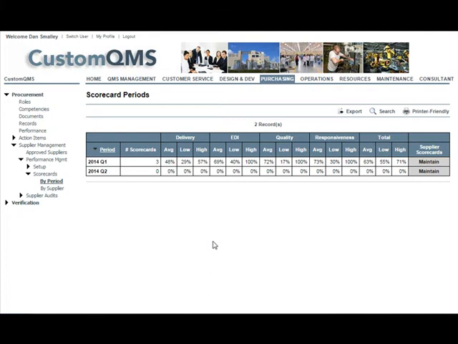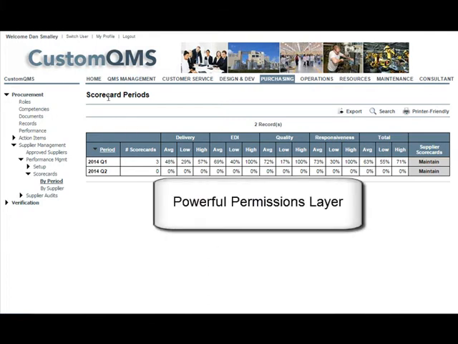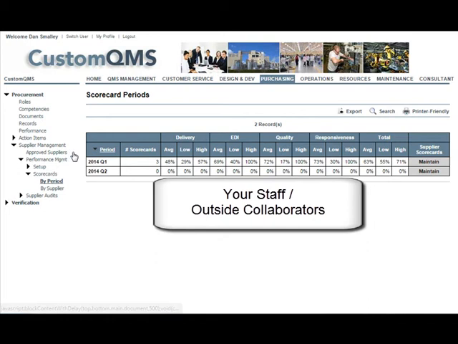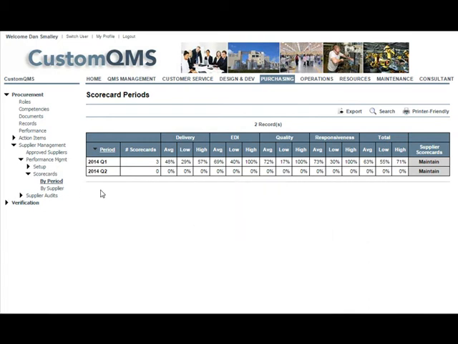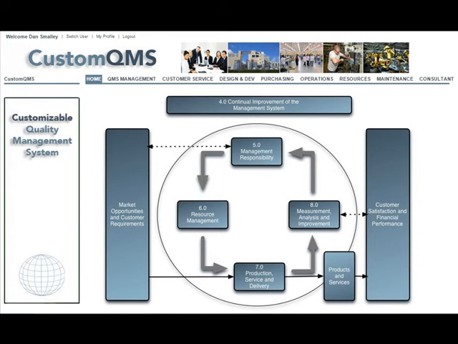That said, it's important to note that CustomQMS contains a powerful permissions layer so that users can only see and change the information that pertains to them, whether those people are on your staff or even outside collaborators such as key suppliers that you grant access to in order to view and monitor their scorecards or collaborate on corrective actions.